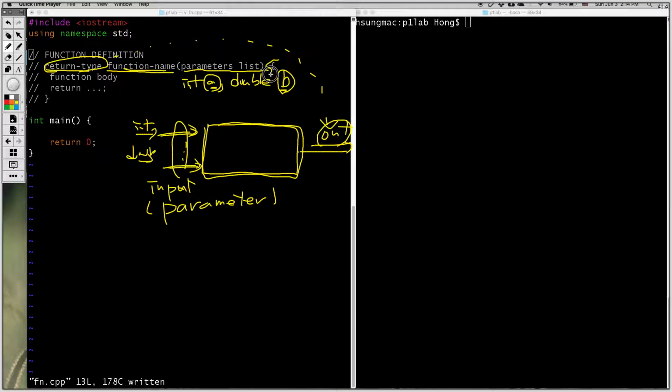Then you open a curly brace and close a curly brace. So inside the curly brace, you define a group of statements. So here you give a group of statements that is called the function body. Then to produce the output from the black box, inside the function body, you use a keyword return and then specify the value to be returned, the value to be produced out of the black box.